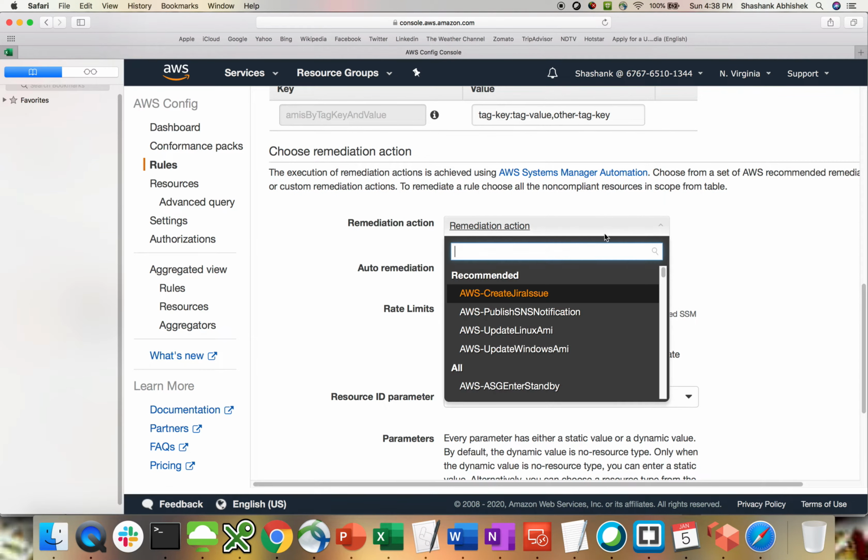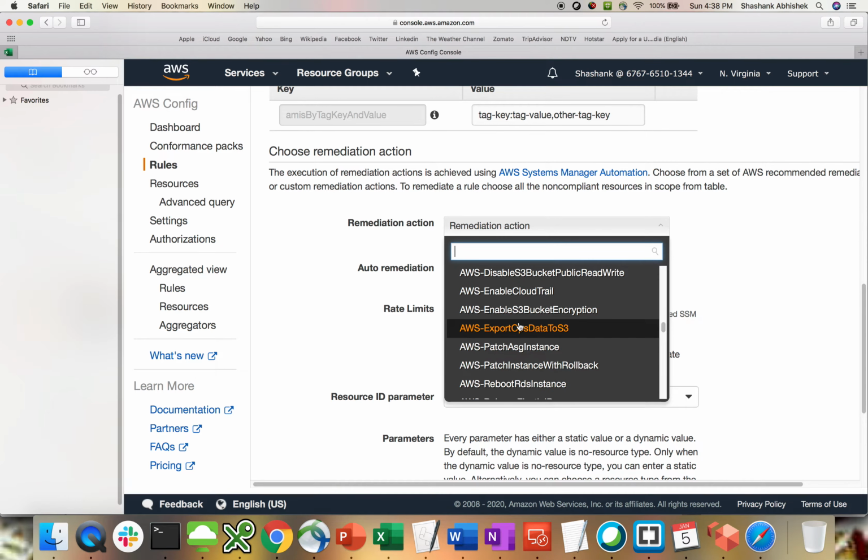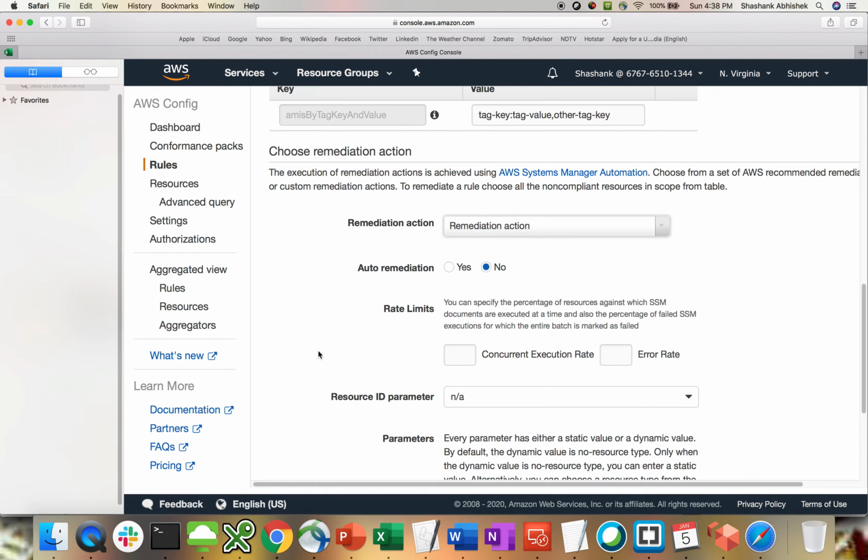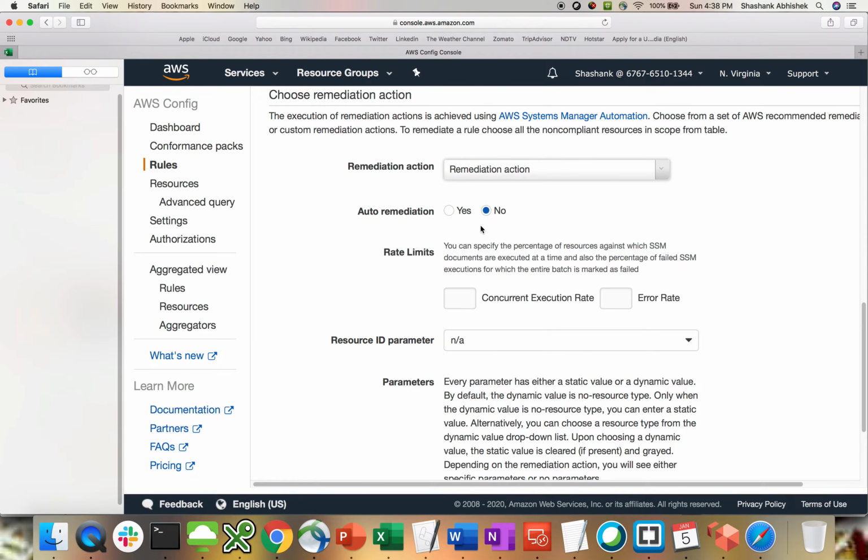Remediation action: what you can do, you can choose the recommended one, like you can go ahead and create a Jira issue, or you can send out a notification, you can update the AMIs if we are using that. There are a lot of other parameters that we have. You can do a patch, enable CloudTrail, and all those things. Auto remediation recommendation would be no.